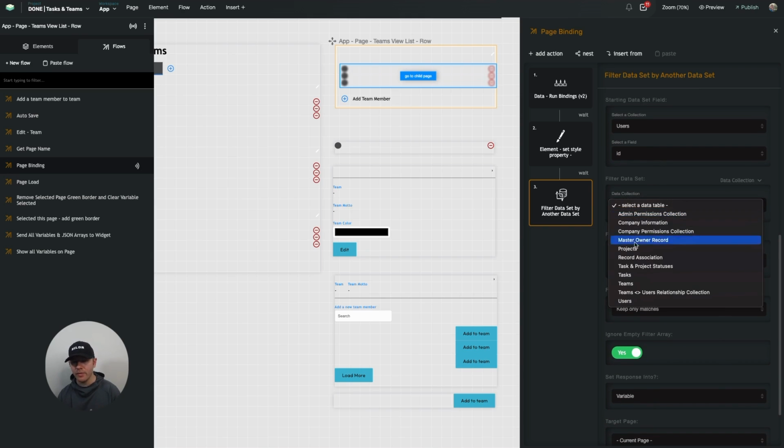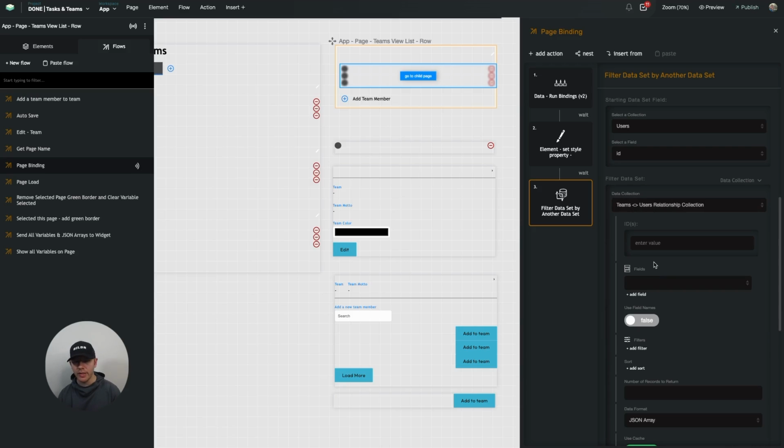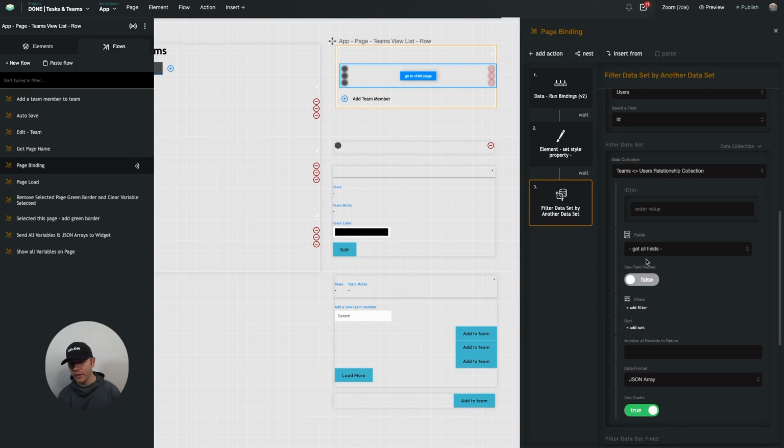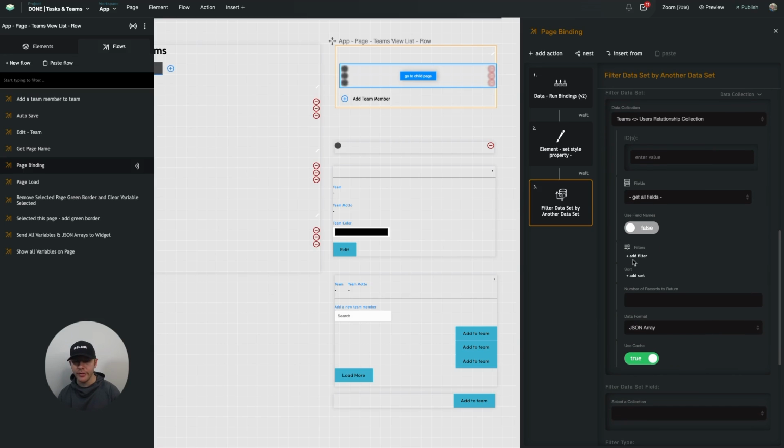Next, we want to filter it by this team users relationship collection. And what we're going to do is compare the IDs of our users to the user's ID field on this collection so that we can display the users that are actually related to this team. So we're going to choose our team and users relationship collection. In this case, we could get all fields. We could get just the ID, or really what we need is the user's ID field because that's the field that we're going to be comparing. But I'm just going to get all fields for now. We could narrow it down later if we wanted to.